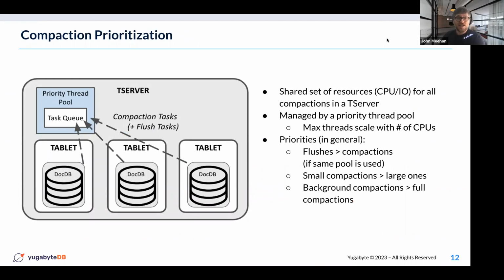So these compactions all use a same shared set of resources within a TServer. TServer is in charge of a number of tablets. Each time one of those tablets has a compaction, or in some cases a flush task, these get put into a priority thread pool that essentially determines what compactions are most important.